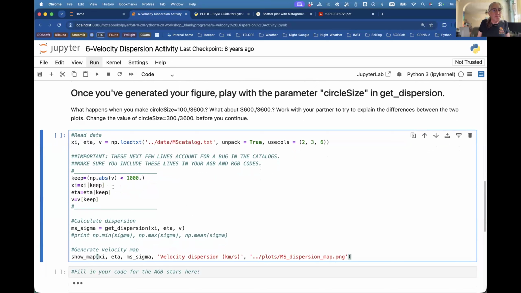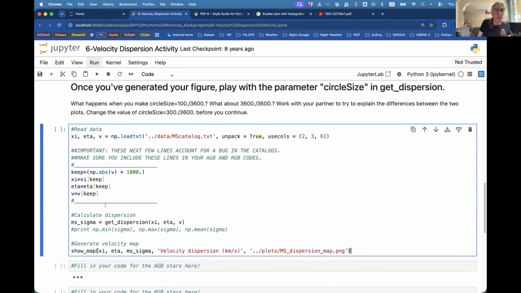Now, normally, I'm a little bit wary of redefining parameters like this, because this key is not the same as the key we read in up here. But here we're throwing away what amounts to bad data for us, and we're just going to hold on to the good data. That's a fairly typical thing you'll see done. All right, we've got our two functions. We're going to get the dispersion, and then we're going to plot a map. Let's see how that works.